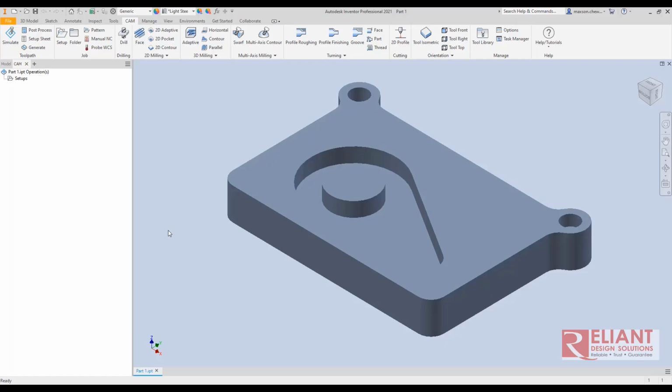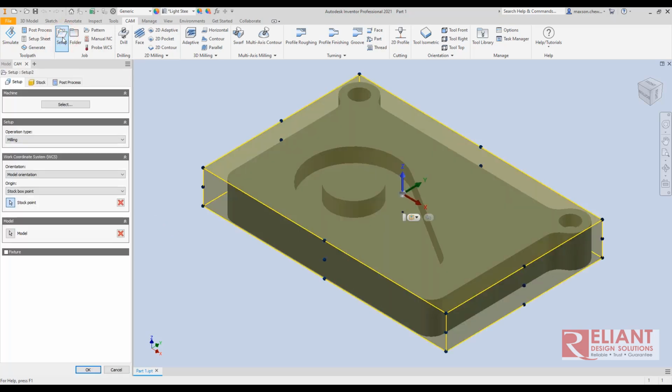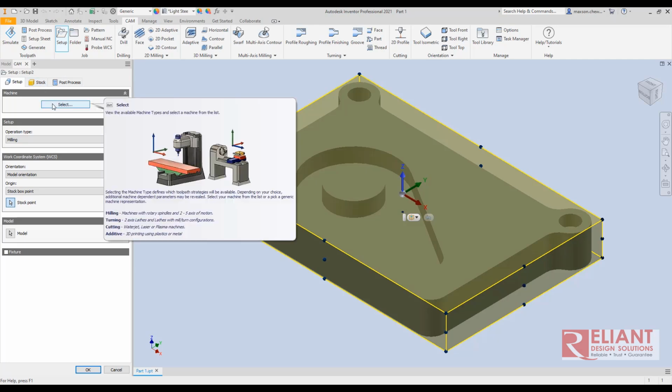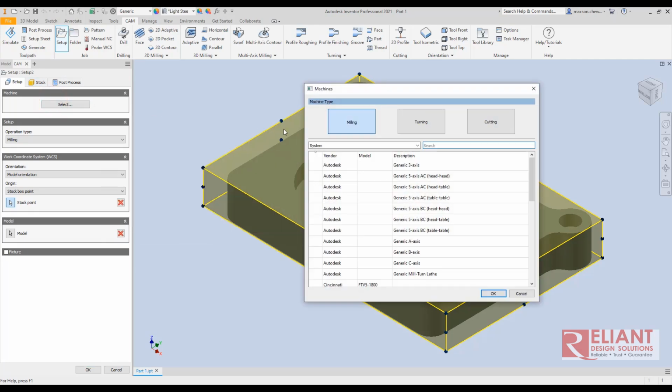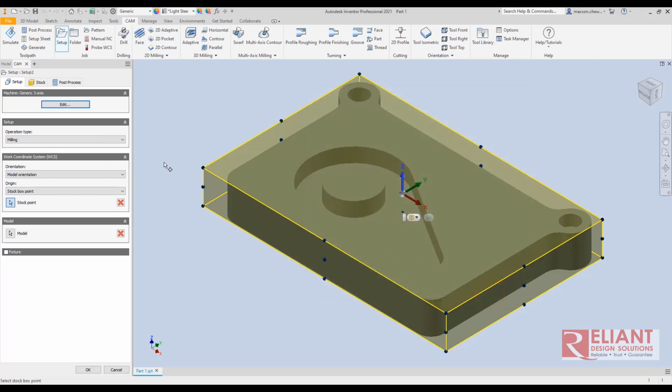Here's a simple component which is from the built-in tutorial of Inventor CAM. We'll use this to set up. So I click on setup, then I select my machine. In this case, I'm just going to take the generic 3-axis. Next, I'm going to pick the machining process. Let's take milling.